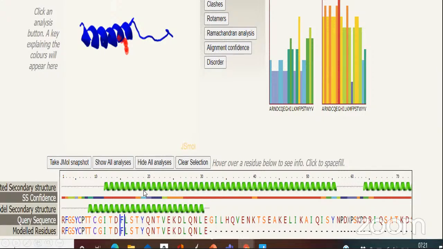That means how well it is giving the accuracy rate. If it is in the bright red bar, then the interpretation is that the tool is more than 95% confident about its result. So you get this kind of confidence bar. Then these helix structure, and then here you can see query and model residues.